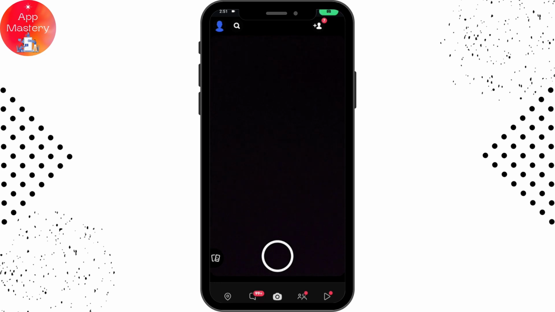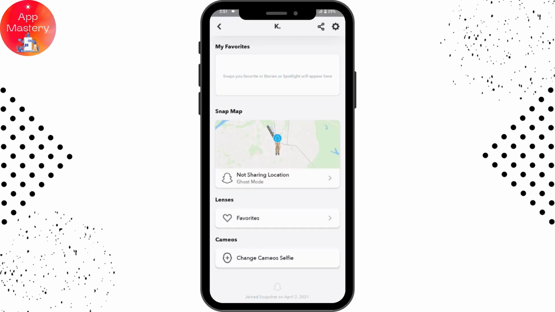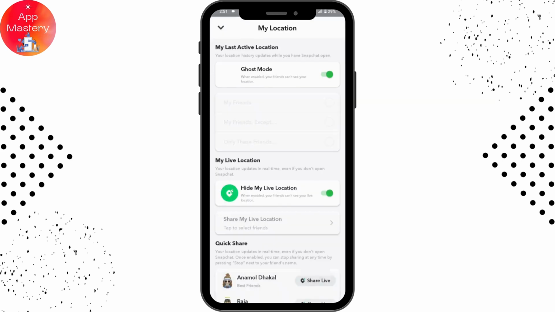Once you open your Snapchat, now go to your profile, which will be on the upper left, and now you can scroll down, and here you may have Snap Map, right? So simply tap on the Snap Map, and here you need to turn on your ghost mode.